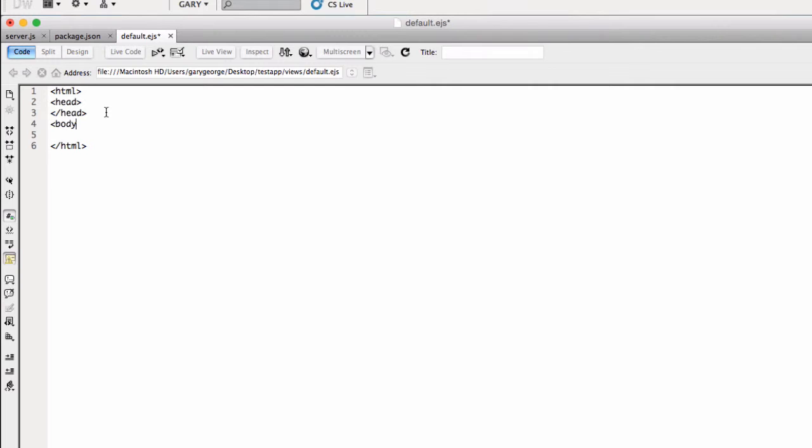Head. Right. So what we want to do is pass a variable. How you do that in EJS is you do less than % equals then the name of the variable, so we'll just call it title. Then we do % and a greater than, and then in the body we'll just have an h1 header tag, and we'll pass it our name.